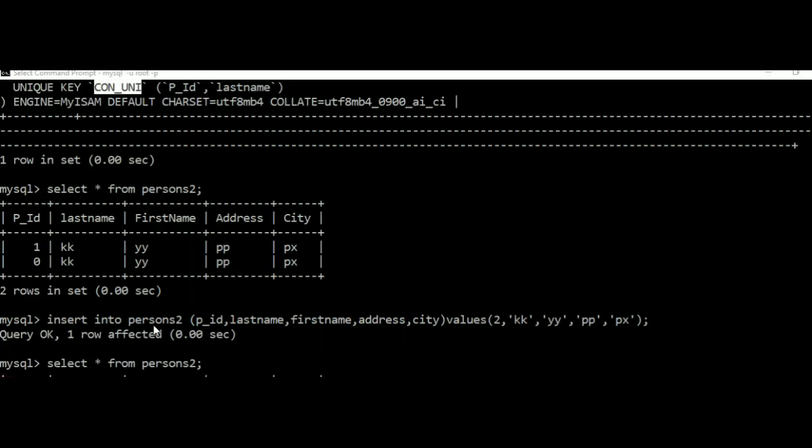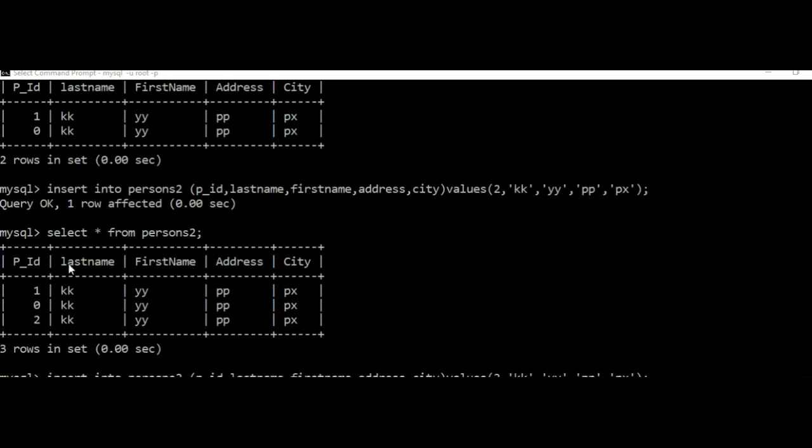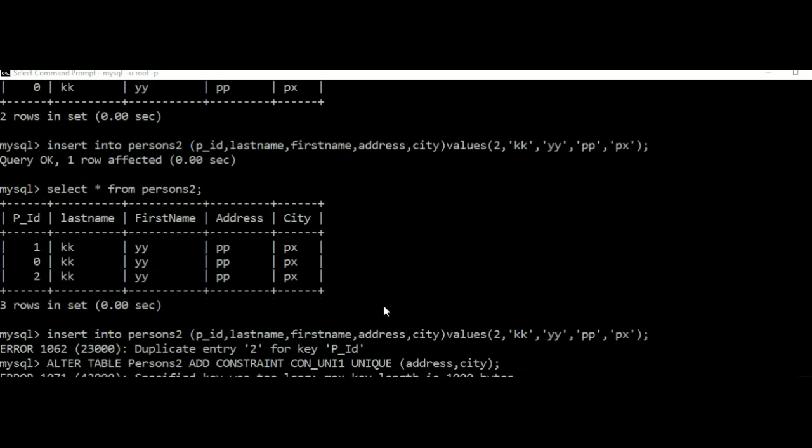Now I'm trying to insert some more values into this table, that is 2, kk, yy, pp, px, and these values have been inserted here. Now again I'm going to insert the same values. What will be the output here? Duplicate entry 2, because previously I inserted the value 2. Now again I am trying to insert 2, and it will not be allowed because PID is a unique key constraint.